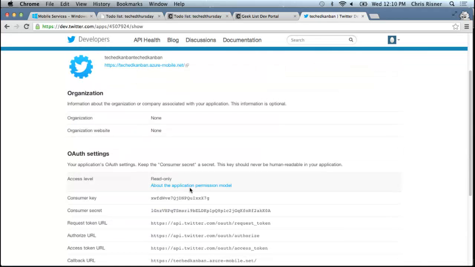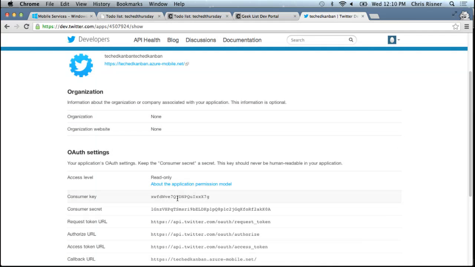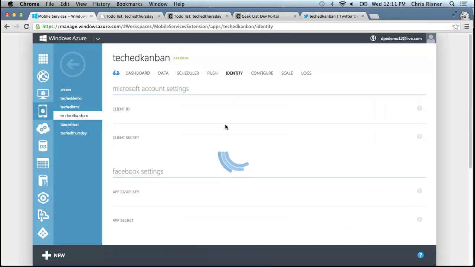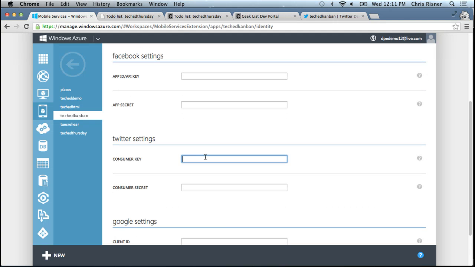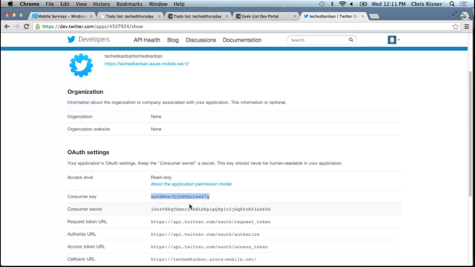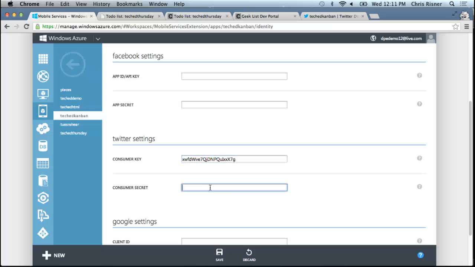And we've got a consumer key and secret. Now, all these auth systems work the same way. You give them that information, and they give you back a key and a secret. They just might call it a client ID or a client app ID. There's different names for all of them. So we copy the key and secret, and we go over to identity. This is where I'd put the identification settings for any of these providers. So I'll paste in my consumer key and secret, and I'm going to go ahead and save that.